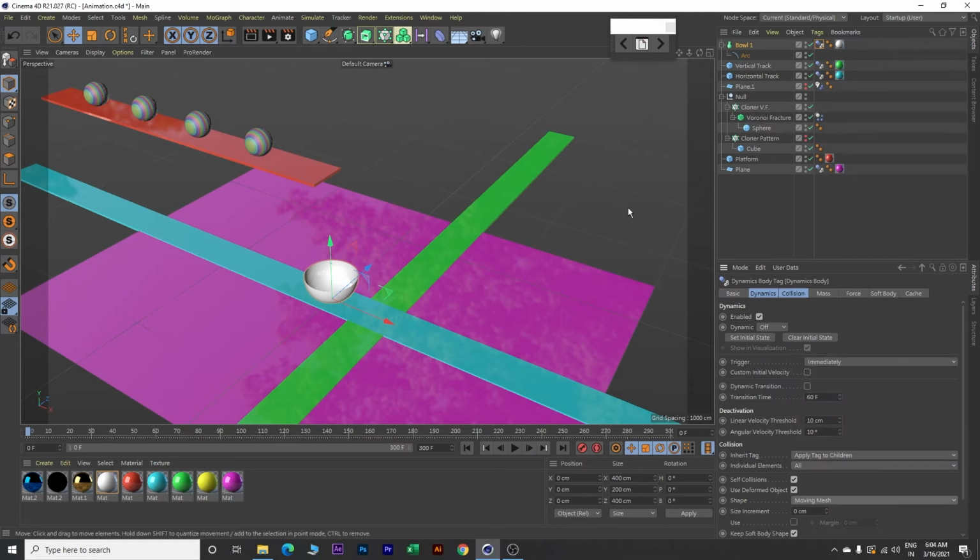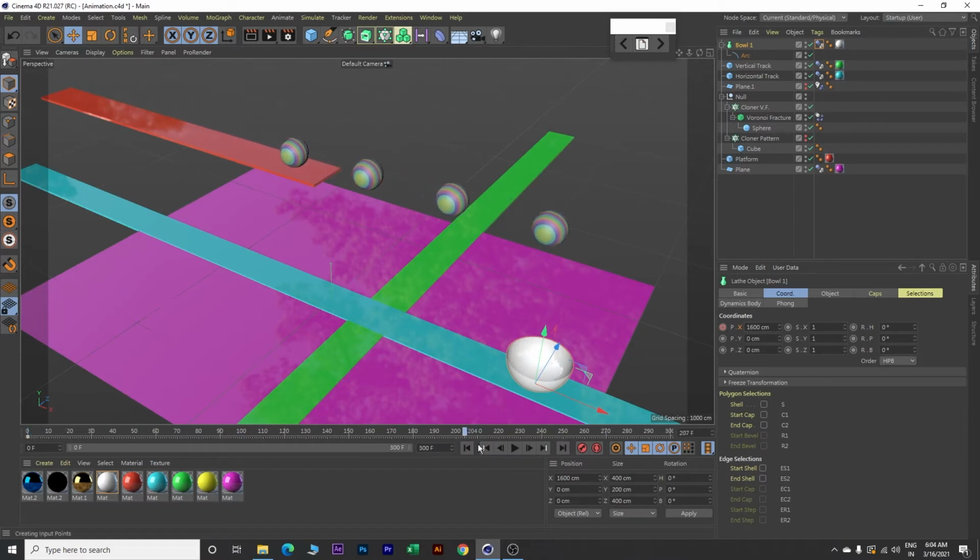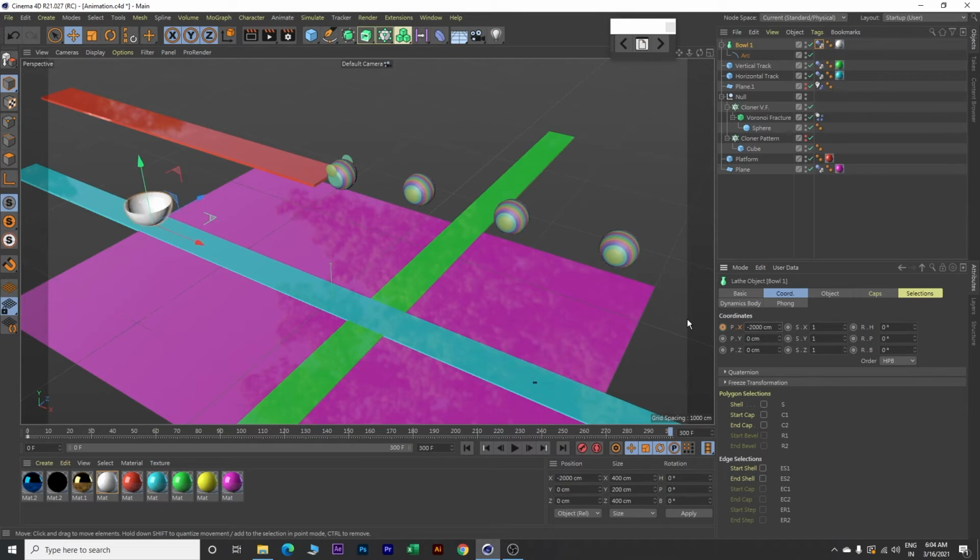Perfect. Now we will animate this bowl. So click on this bowl 1 and make sure that you are on frame 0 and come over here and change this X value to 1600. Okay, so this is the initial placement. Make it a keyframe. Now go back to frame number 300 and change this X value to minus 2000. This is the last position and click on this and make it a keyframe.